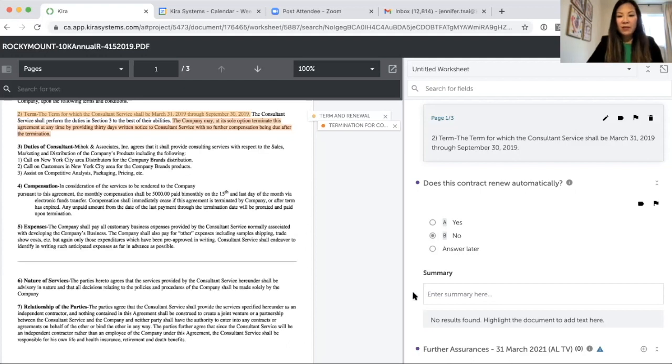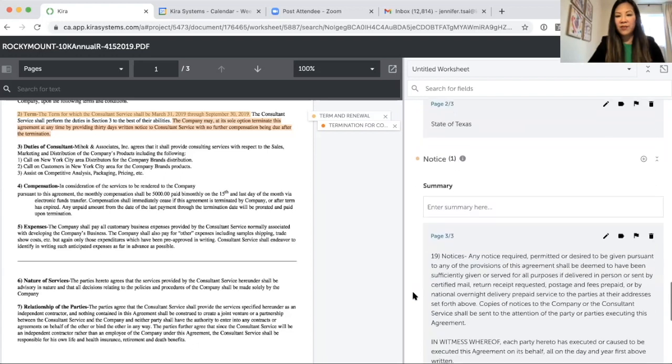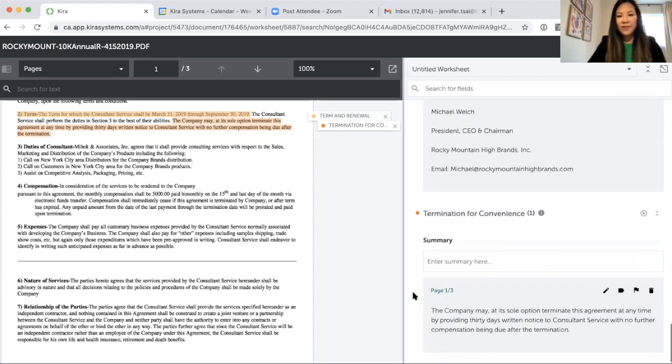So scrolling down, we can also see that Kira has found the termination for convenience provision. And that's a result of our machine learning being fine-tuned to be able to accurately reproduce the analysis that's previously been done by our team of experienced lawyers. And that's even on new and unfamiliar documents that Kira hasn't seen before, like this one. So it doesn't actually matter if the word terminate or termination appears in the provision or in the document, because Kira has been trained to identify the concept underlying termination for convenience.